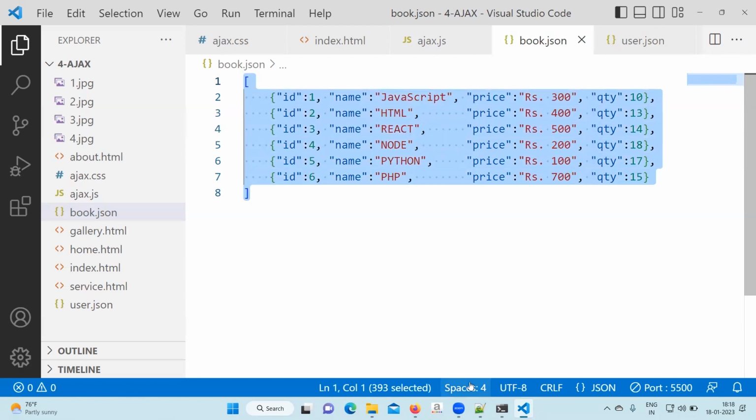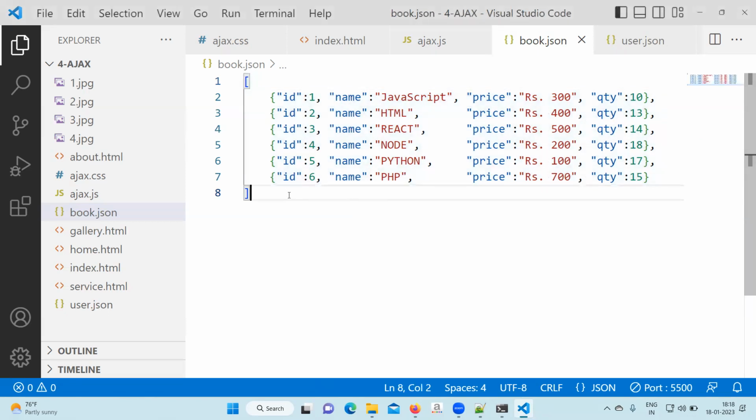Come to that file again. I will share in the chat also. Same content sent in chat. In the previous file it was a single dimensional array, so you printed only one property. Now in this we have multiple, so we have to print all: name, ID, price, quantity and all. So come to the ajax.js file.